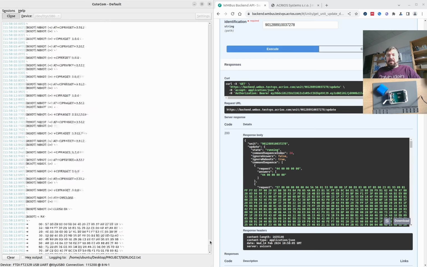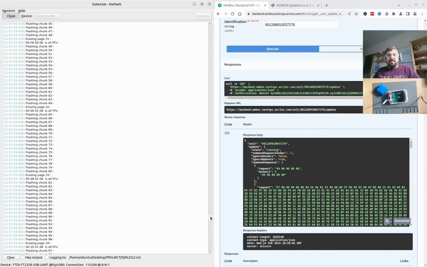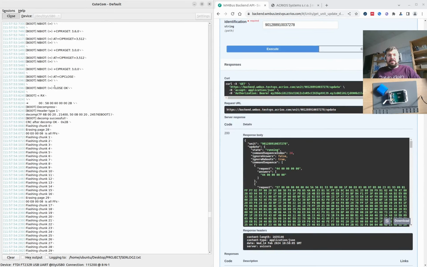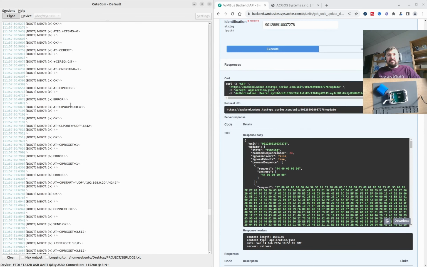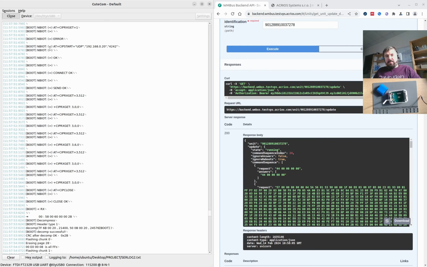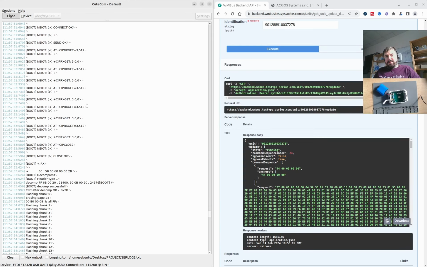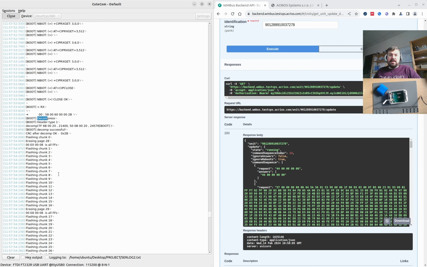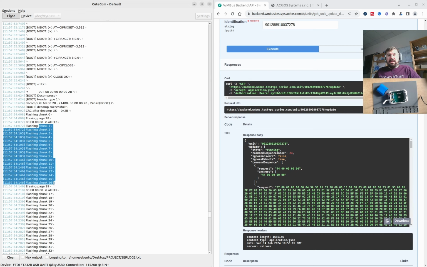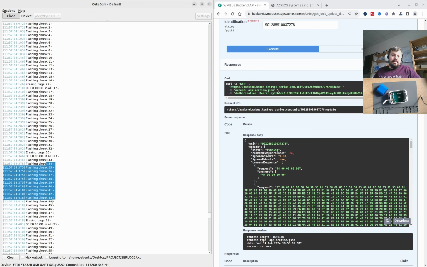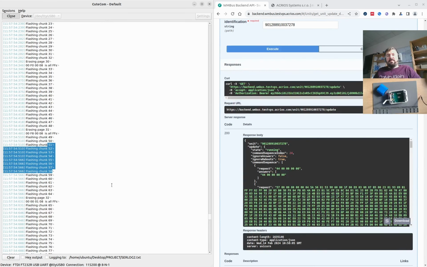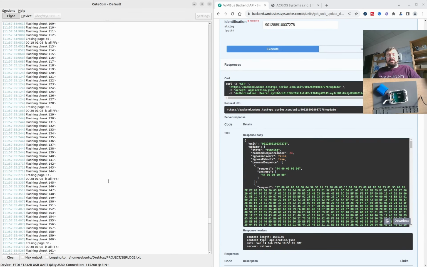Just to make it interesting, you maybe saw this. So this is how it works. It first receives approximately 24 kilobytes of compressed data. Then by sending this command, it executes the decompression and deciphering, and then it flashes part of the device, and then it continues.